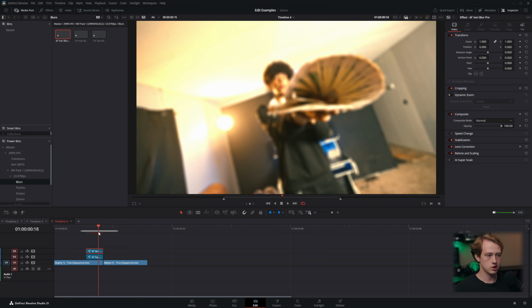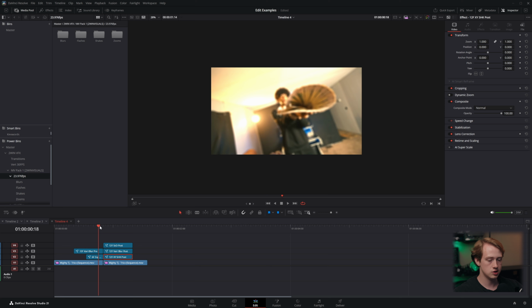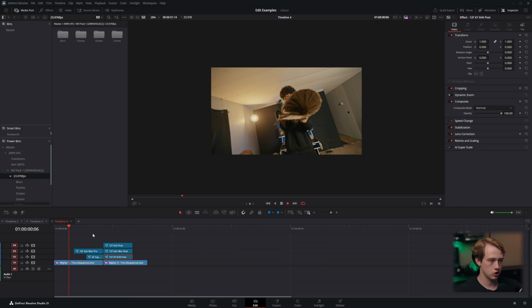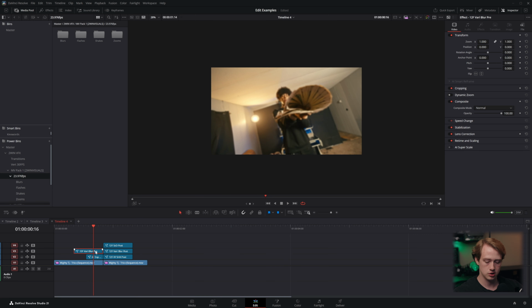You can really experiment with this effect. I actually made a 12 frame blur preset as well. So that's 12 frames long going into it instead of 6. And it just allows for that longer, smoother blur transition. As you can see, I also added a zoom as well as a shake. And I feel like the blur just really adds something extra to it.